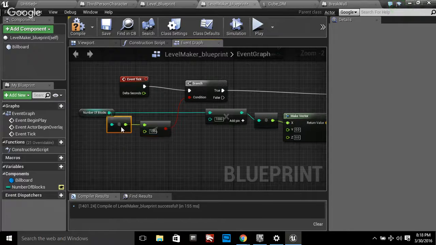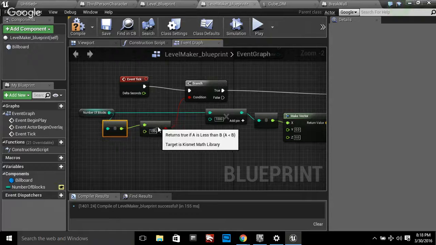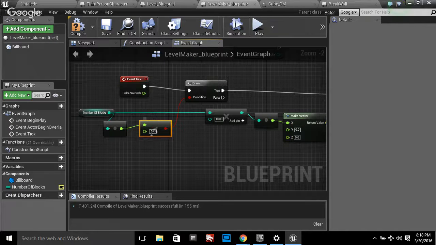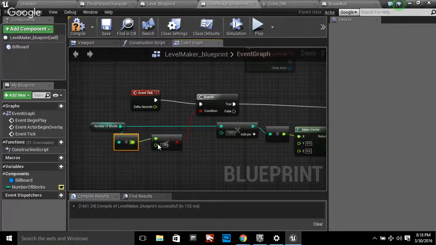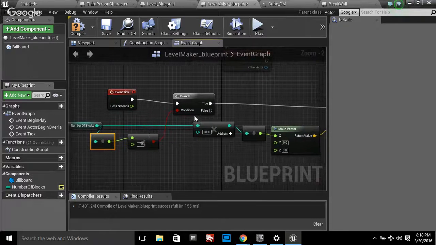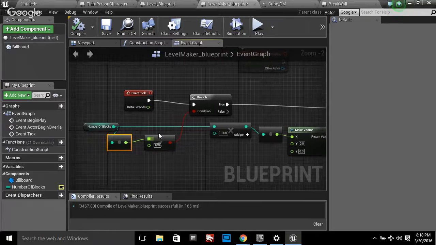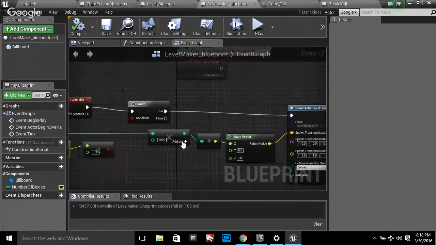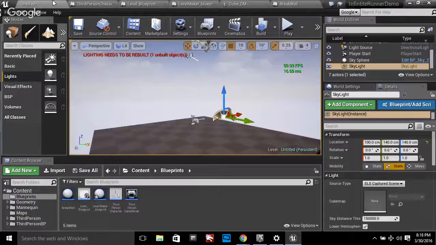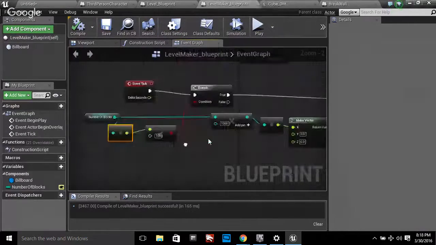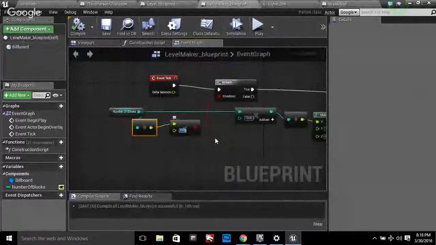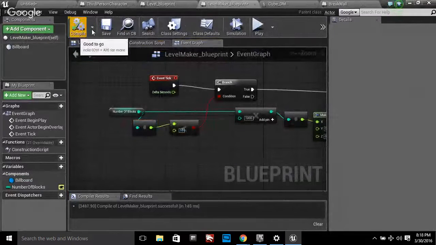I could have made this... So right now it's converting it into a float, and this could have been an integer greater than, if I was a little more nice about it, but it's not that bad of a deal. And that should be checking to see if I have too many blocks, then stop making them. I'm going to change this to like 10 blocks so I can test it, see if it works.